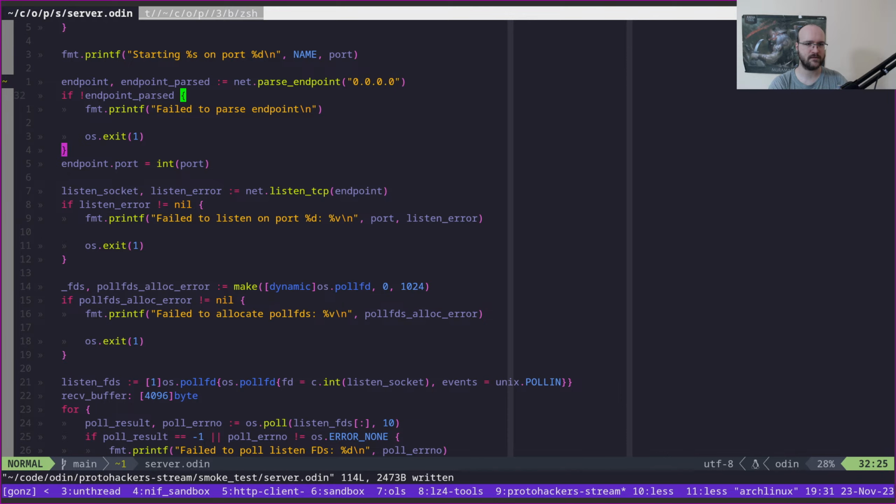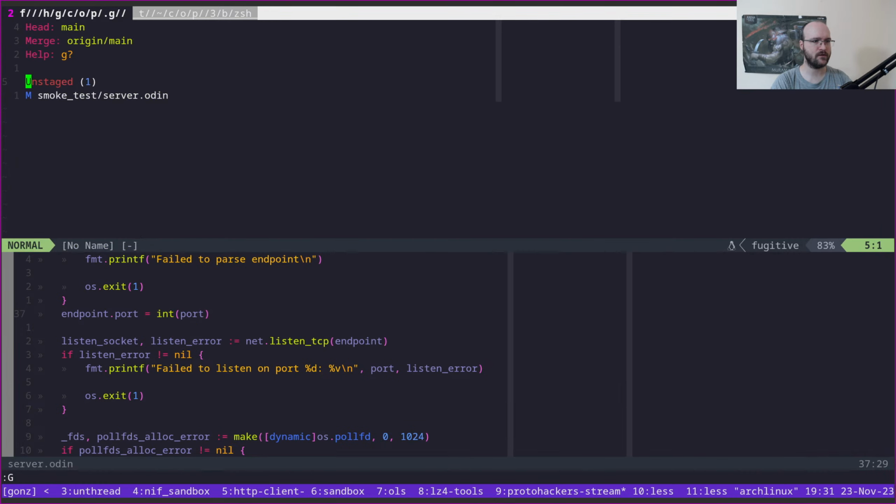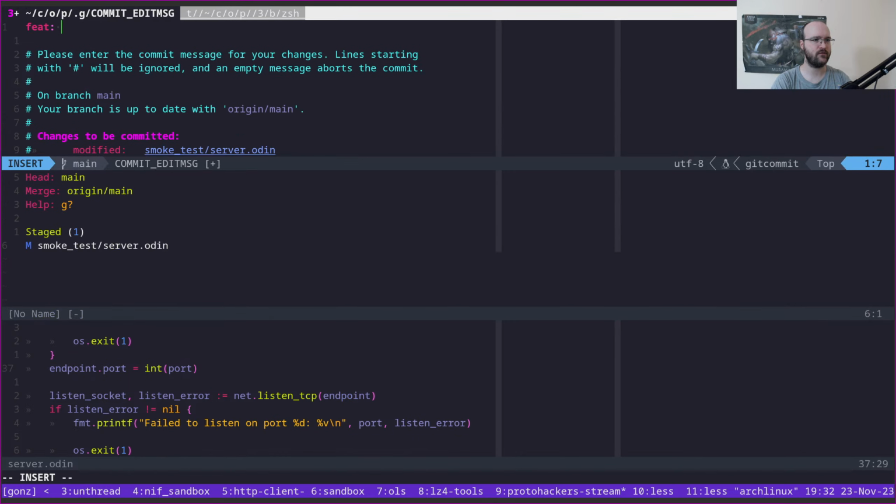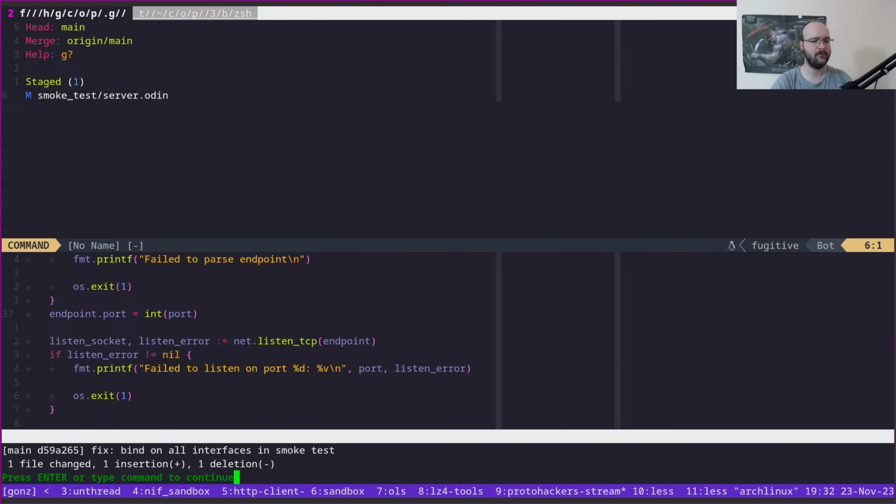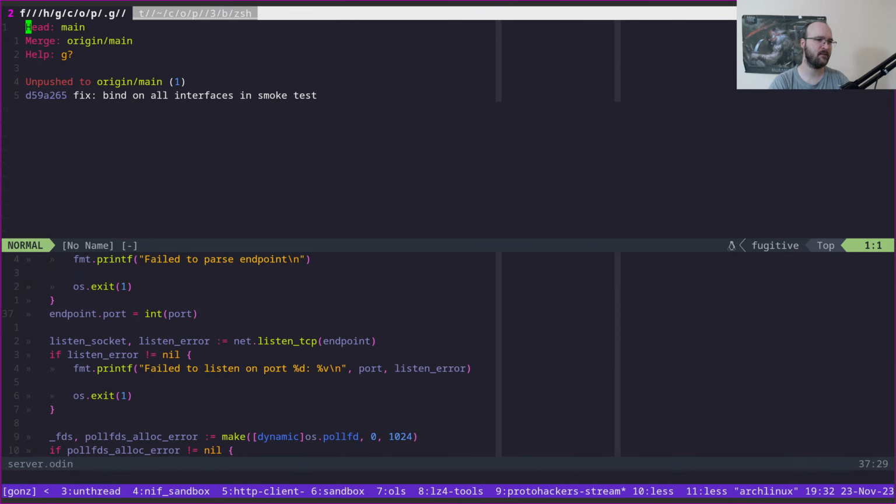Let's do this. We don't need parse endpoint. Honestly, we probably should have just filled in the endpoint ourselves and so on here, but whatever, it doesn't matter so much, to be honest. Here we're going to just say fix, rather, bind on all interfaces in smoke test, right? This is why you have a smoke test, right?